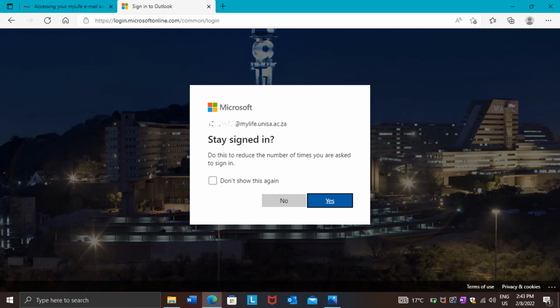So I highly advise you to do this only if the device that you're using is yours, like you have full access to that device. For example, if you're using your friend's laptop, please do not press yes, just say no. Then every time you try to sign in, it's going to request a password, then you just enter it.